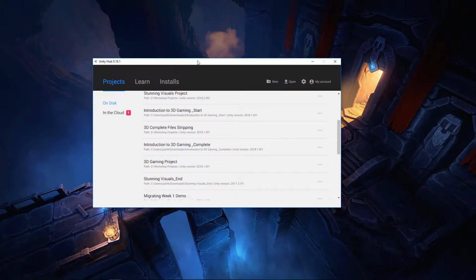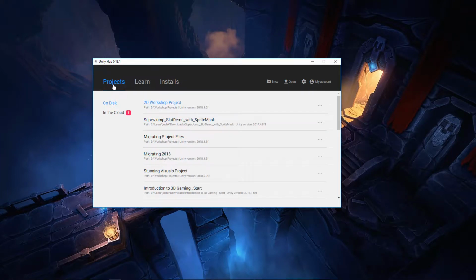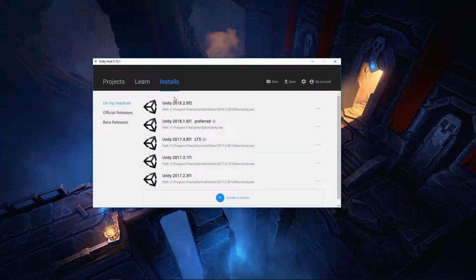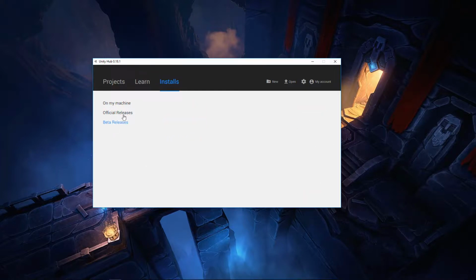So you can explain about the Unity Hub, the main features of it. You can show your participants that they still have the Projects tab and the Learn tab. The new tab that's available is the Installs tab, and this allows participants to manage the different installs of Unity that they might have on their machine, or look up any of the official releases, and also any of the beta releases that are currently out.